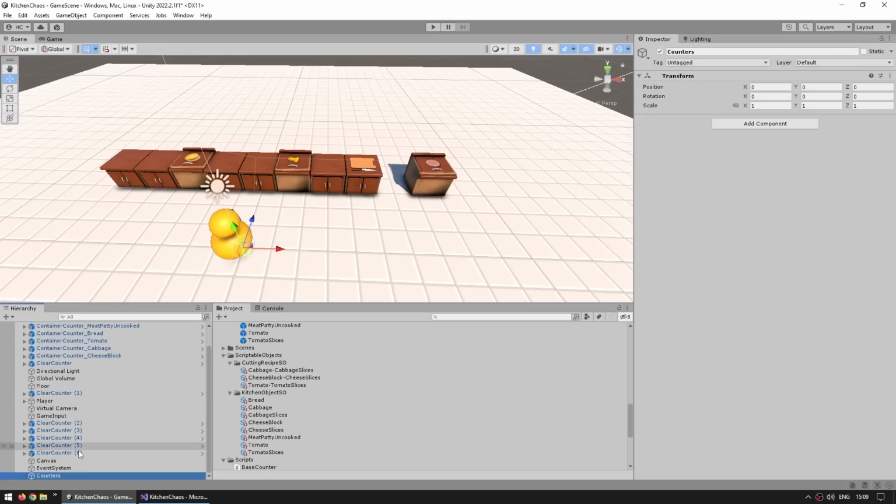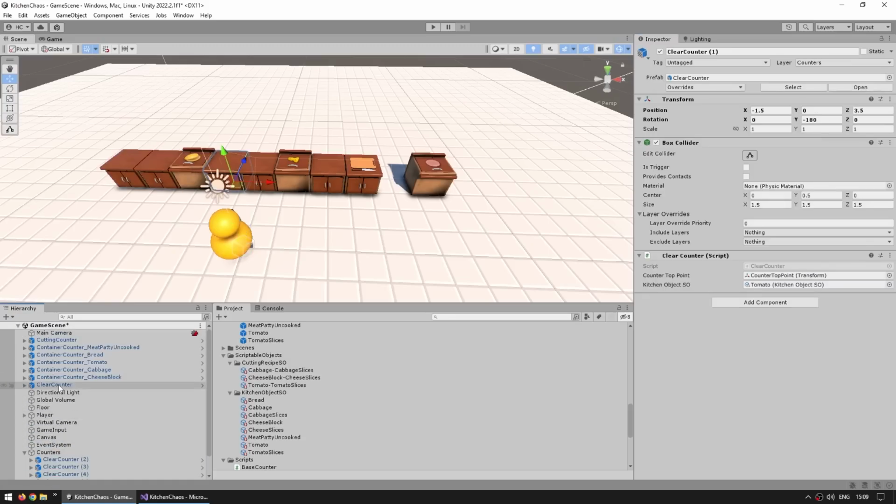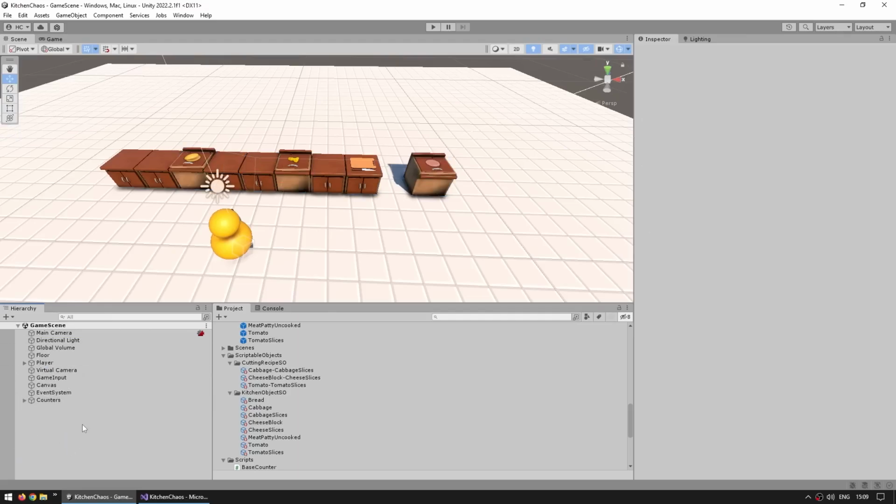And now let's just drag all the counters inside. So all the clear counters, put them all inside. This one, also drag it inside. And all of these counters, put them all inside. So there you go, now our hierarchy is quite a bit more clean.